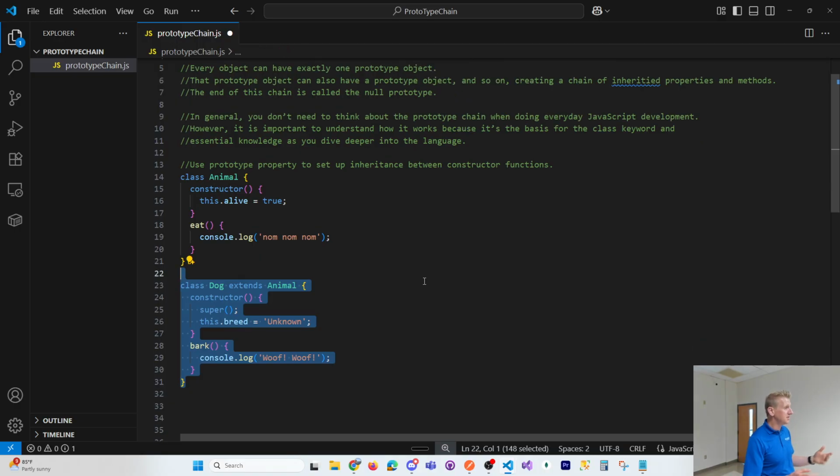Very similar to C#, you can have a child-parent relationship. In this case, we're creating a new class called dog. Dog extends animal. Extends is the keyword that creates the parent-child relationship. Therefore, all of our dogs would have a property that is the dog is alive, and the dog could eat if you were to create a dog object. But additionally, you could set a dog breed, and you could tell the dog to bark.